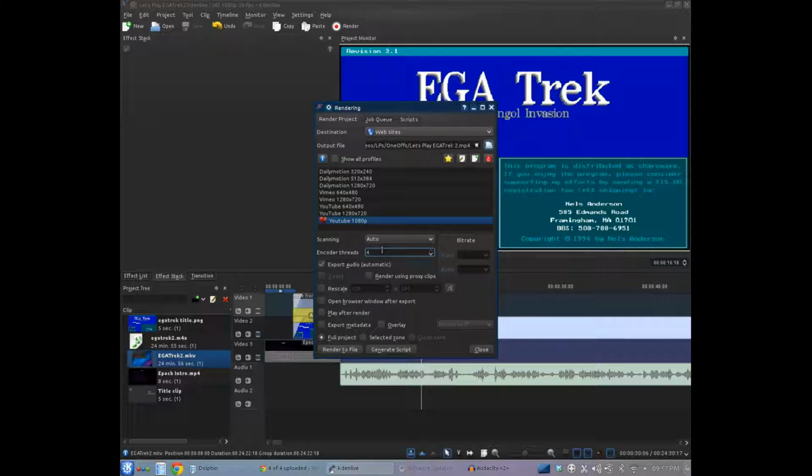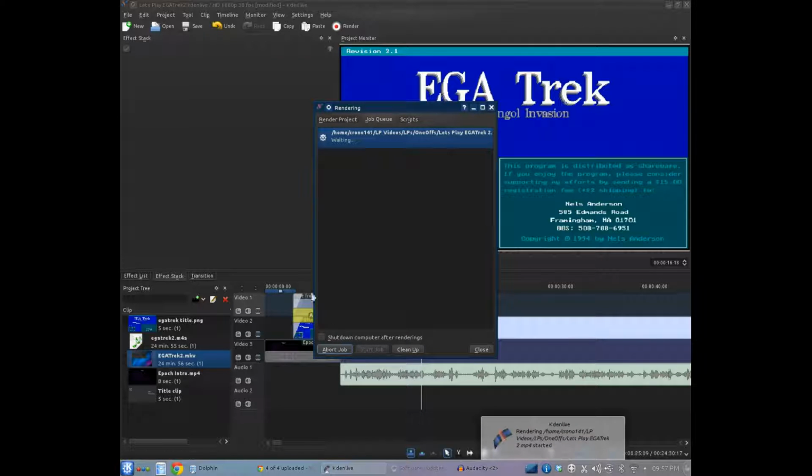Important for you to do, if you've got at least a dual-core computer, you want to make sure encoder threads is set to 2. I have a quad-core computer, so I have 4 threads. That will decrease the amount of time it takes to render your file out, because this will take probably an hour to render. So let me go ahead and hit render a file, and off it goes. It's going to render the entire project, and when it's done, it'll be ready to put up on YouTube.